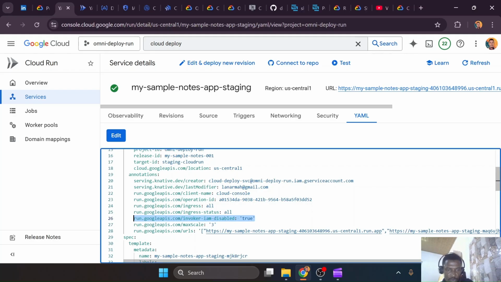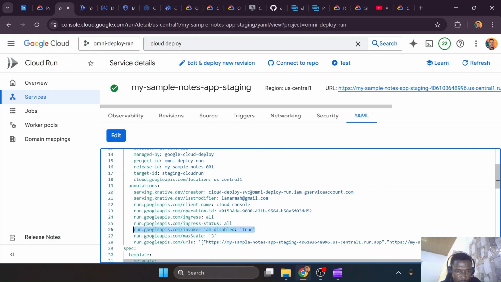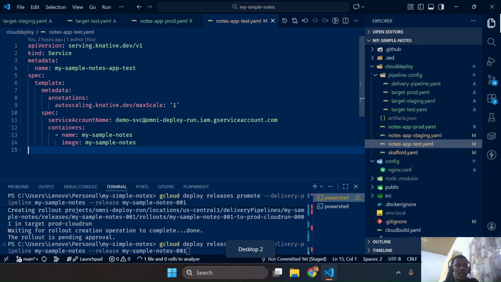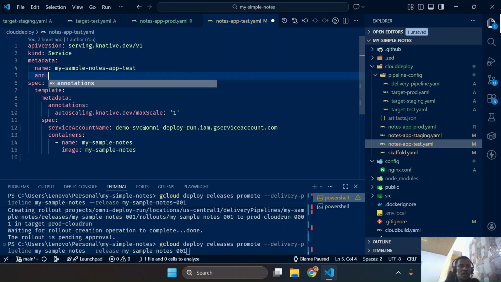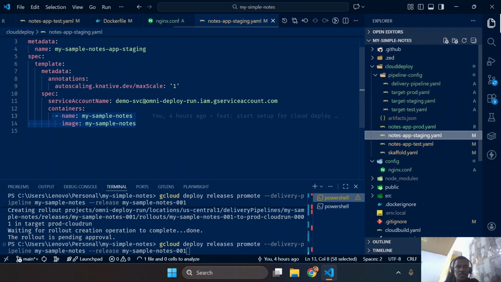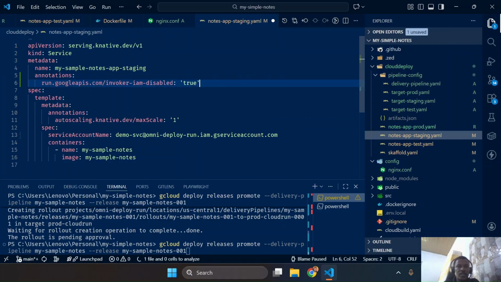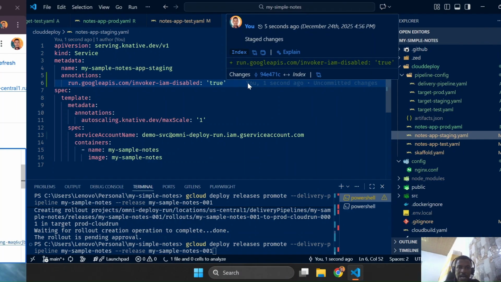And so we can do a similar thing. In our metadata, we should have annotations. So metadata, we will have annotations, and then we'll have this, right? So IAM disabled equal to true. We'll do this for the test environment. We'll do this for the staging environment, but for the production, we will leave it as is. For the production, we'll not change it, just so we can fully see how the behavior is.